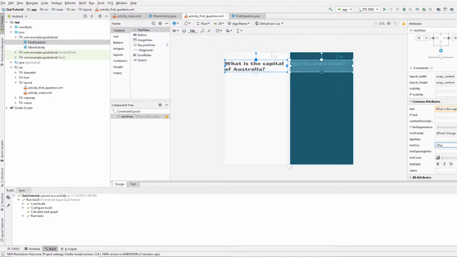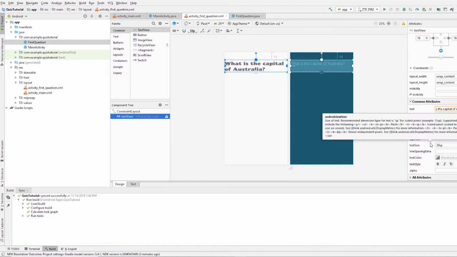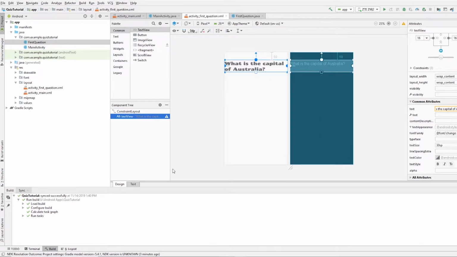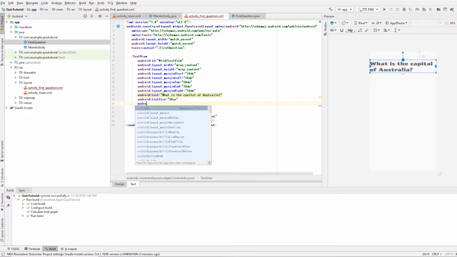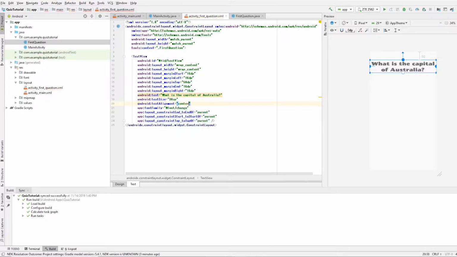You can also align the text. Okay, so another thing you can do, you can also align the text from within. So just go down to text. You just click anywhere. It doesn't really matter. Android, text alignment, and then we'll do center. It'll actually center the text.